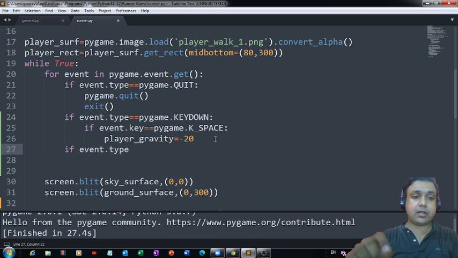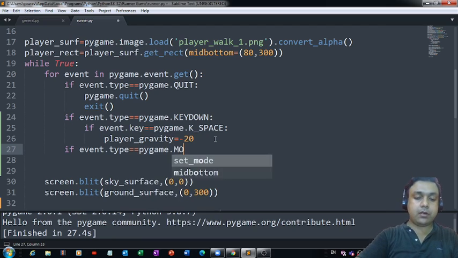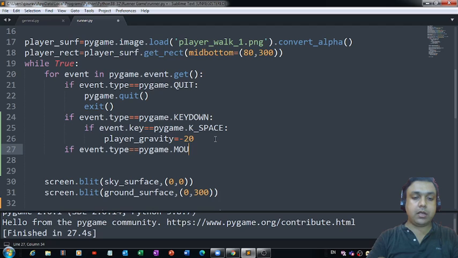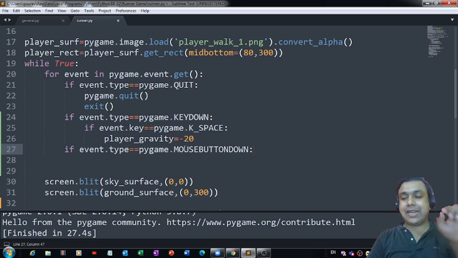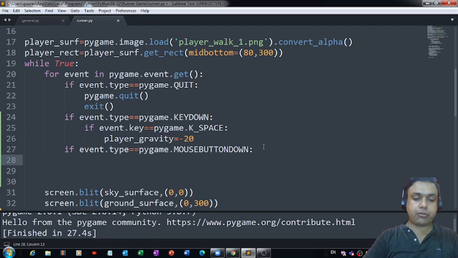So we'll first check the type of event which will occur while the game is in running mode. If the event which has occurred is equal to mouse button down, this event generally occurs when any of the keys of the mouse is pressed. If you press the right click, this event will occur. If you press the left click, this event will also occur. So if it is true, then what should happen?